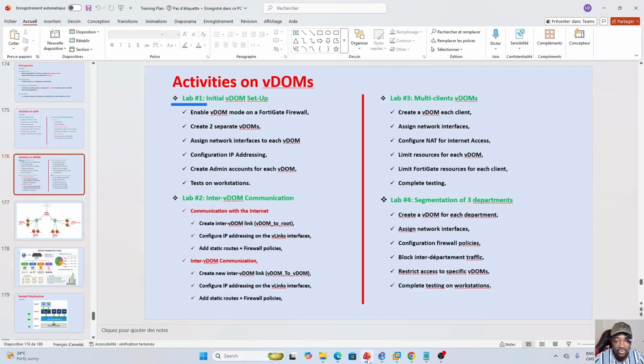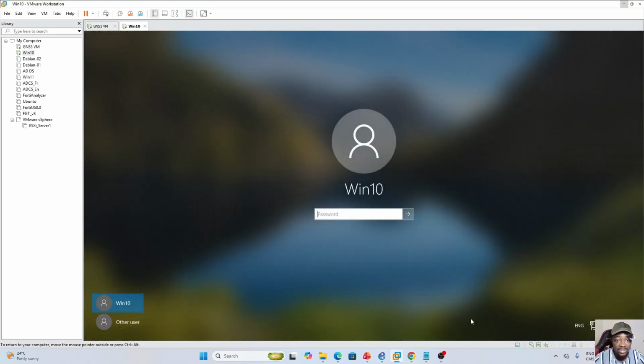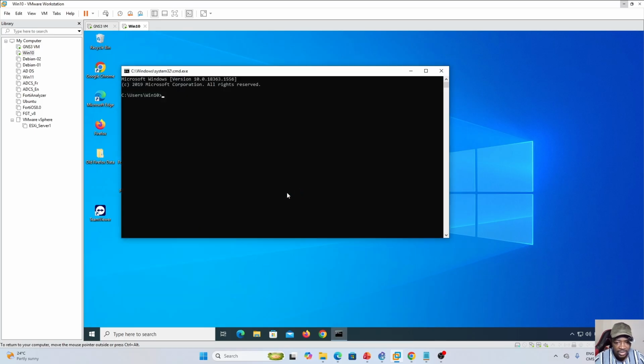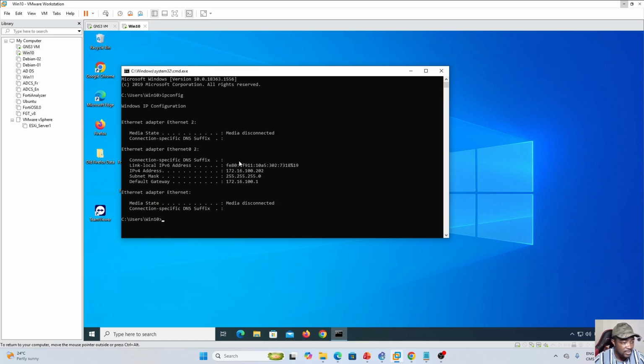So all looks good. What we need to do from here is assign interfaces. Those vDOMs already had interfaces from the previous videos, NAT and access to internet. We already have NAT and access to internet. So I can also check directly from this workstation. This is one of the workstations that was connected to vDOM A. If I do ifconfig from here, I can see this is the IP address 172.16.0.0.